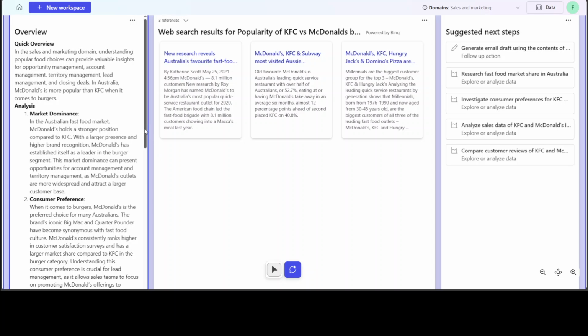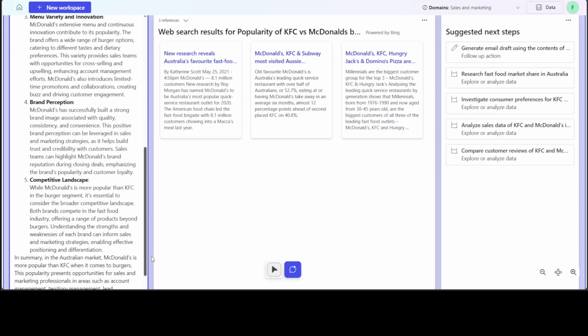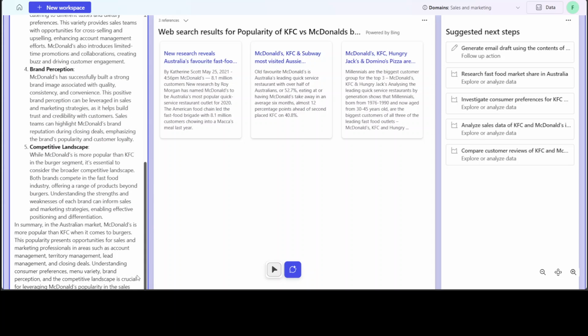And then there are a lot of other things around McDonald's. This is amazing research, and just imagine how much time it can save you. Then it has also given you a summary that in the Australian market, McDonald's is more popular than KFC when it comes to burgers. And this popularity presents opportunities for sales and marketing professionals in areas such as account management, territory management, lead management, and closing deals.